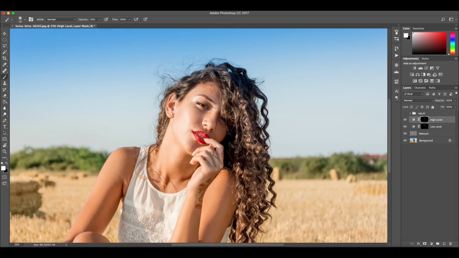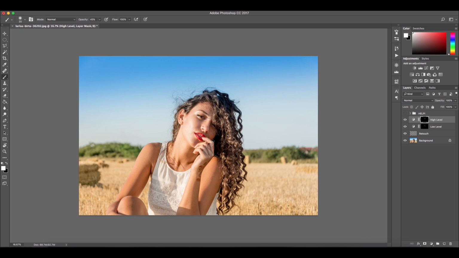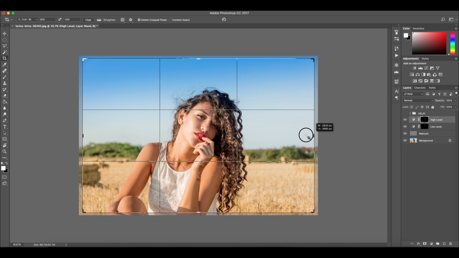Now that we are done with smoothing out the skin, I will crop the image so it would be seen just the girl's face.